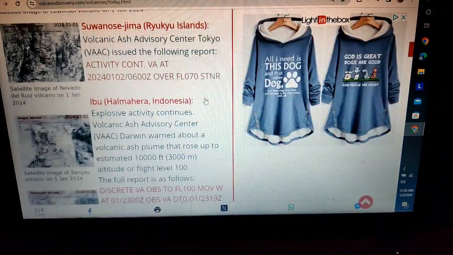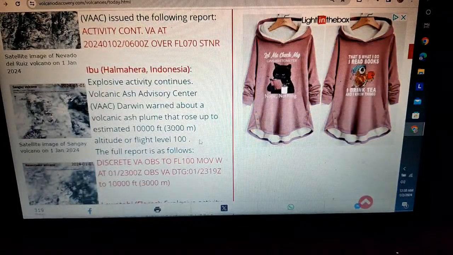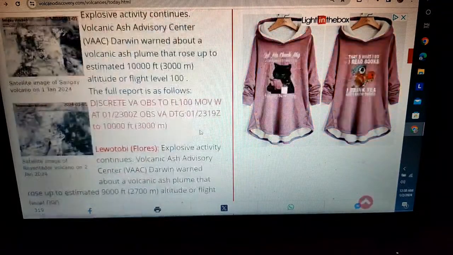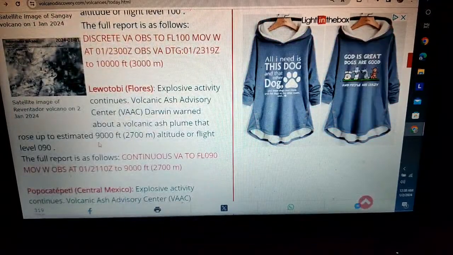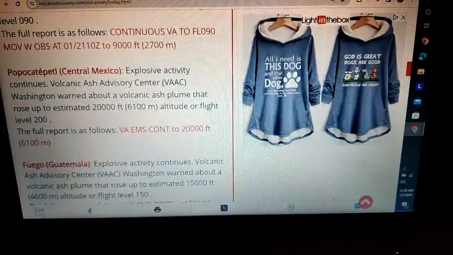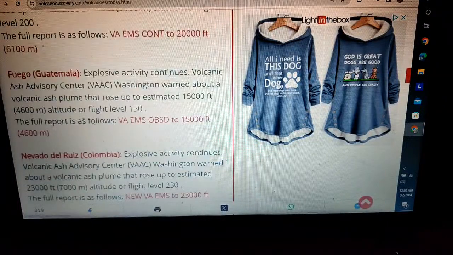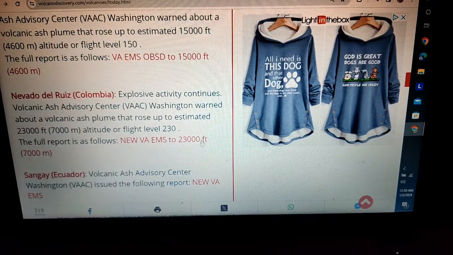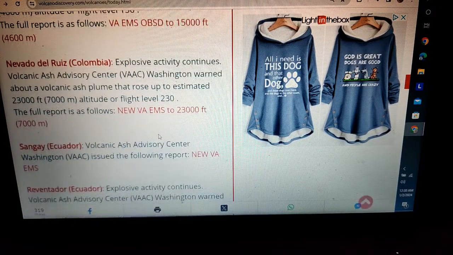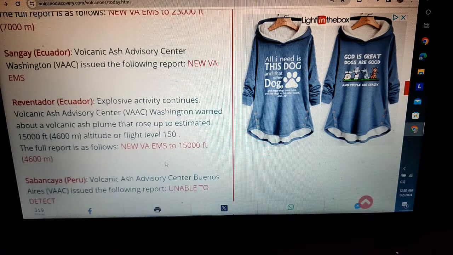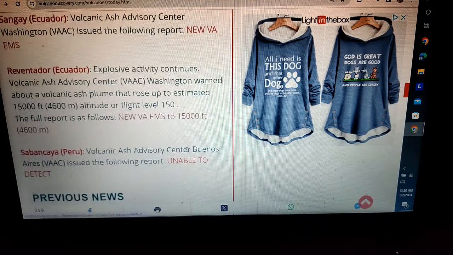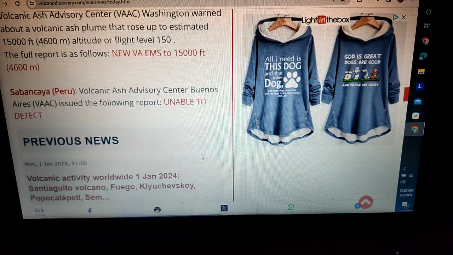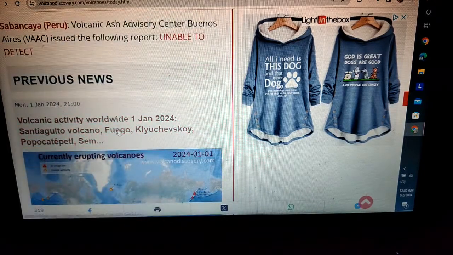Suwanosejima. Ibu, 10,000 feet. Lewotobi, 9,000 feet. Popo, 20,000 feet. Fuego, 15,000 feet. Nevado del Ruiz, 23,000 feet. See, we're getting up there. Some of these blasts are up there. Sangay, ash advisory. Reventador, 15,000 feet. Sabancaya, another ash advisory. That was just for the second already, and we're only a couple hours into it.